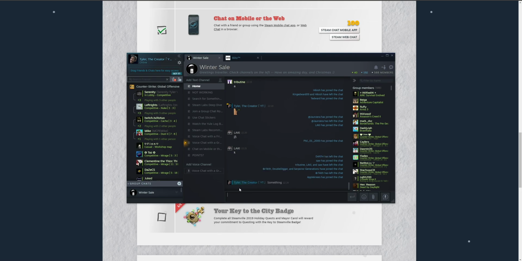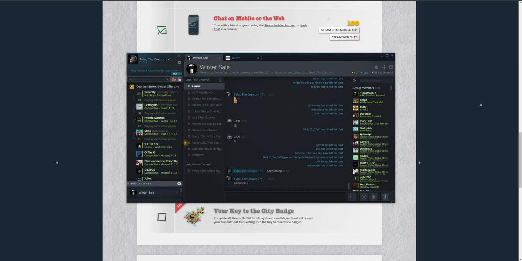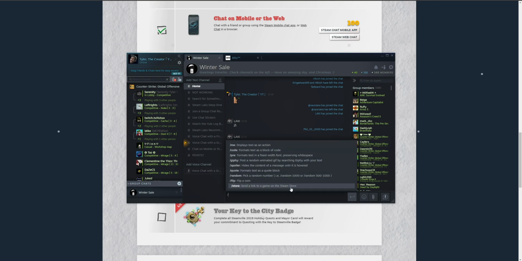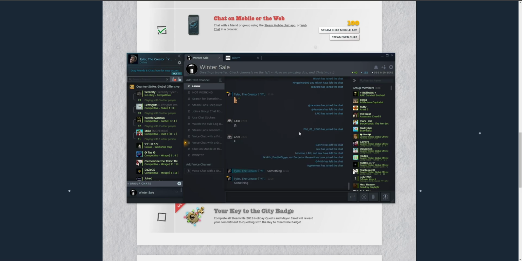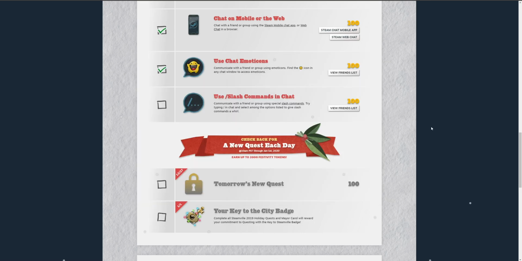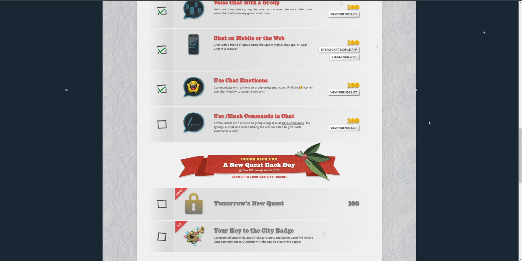I'll hit enter, and you can see that it pops up a little bit differently to when I type something like that. It pops up as a quote unquote action, but hey, either way, that's just one of the commands that you could use. You could use quite literally any of these commands, and I'm pretty sure this achievement would work.